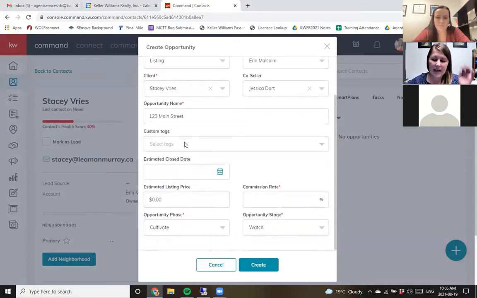The custom tags, again, that's up to you or your team, how you use them. You might track where your lead came from, where this transaction is from. Some teams have tags for which agent is dealing with it. Estimated close date isn't a required field. For Docusign, it's not required.